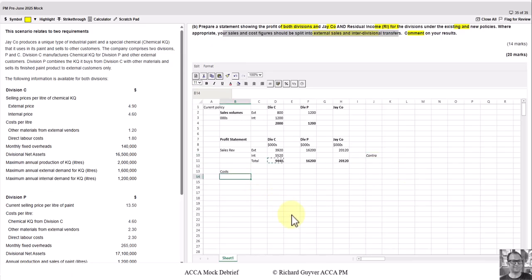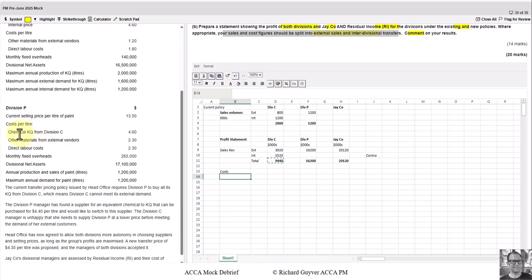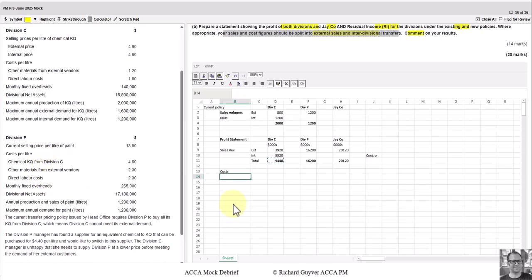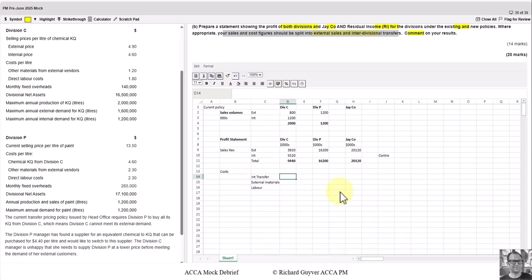So let's look at our costs. For Division C, we've got some external vendors, direct labour, monthly fixed, and then for Division P, we've got this internal cost, external labour, monthly fixed. So we've got an extra row for this one. I'm going to make sure I put those in at the outset so I don't miss one out or have to try and move my spreadsheet around. There's no costs internally for C. Externally, these are 120 each.